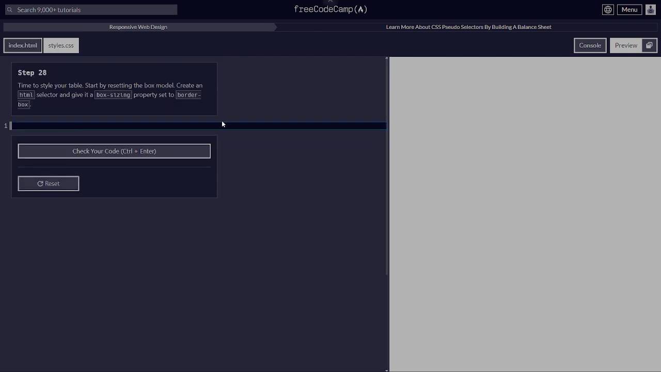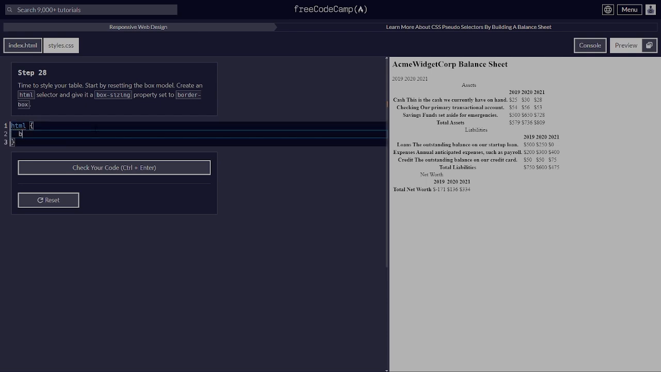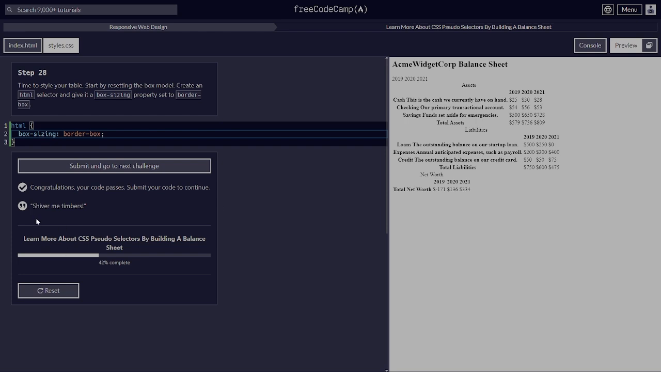Awesome. Time to style your table. Start by resetting the box model. Create an HTML selector and give it a box sizing property set to border box. So create an HTML selector and give it the HTML box sizing border box. Shiver me timbers. All right, on to the next one.